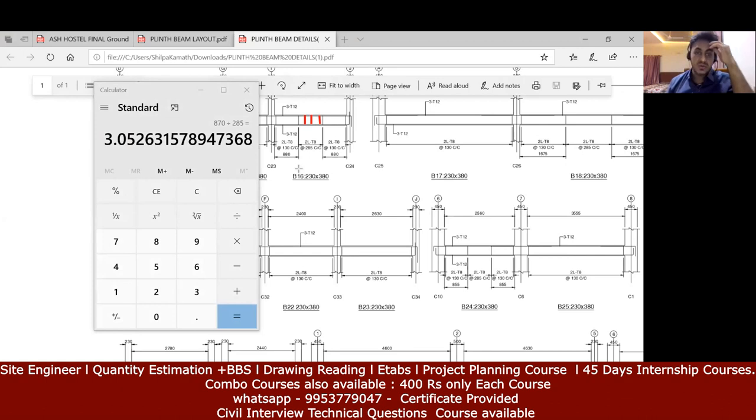So this is how we try to calculate the reinforcement. This is how we try to understand the beam reinforcement. This is how we try to understand the shear forces. And this is how we try to calculate the number of stirrups that are required once we start to do the execution.